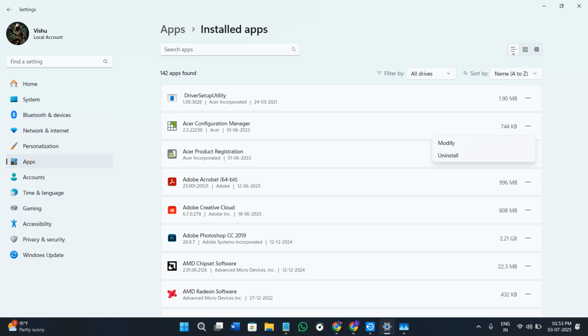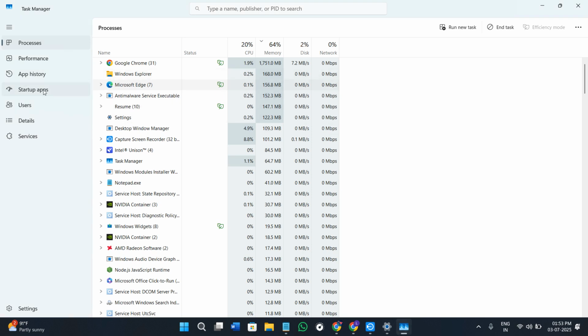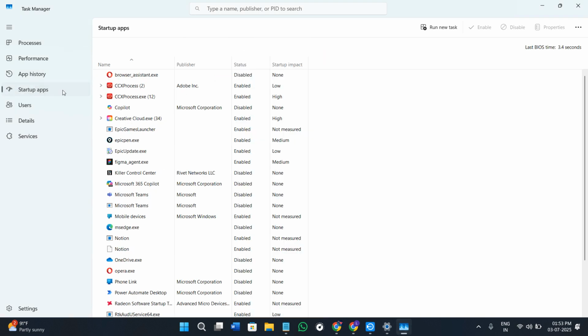Now you can also disable the startup applications. This is optional, but you can also do it. In the task manager itself, you will see the startup applications tab. So if you just click on it, you can disable the apps that you don't need to launch at boot. For that, you can just right click on that and disable it from here.